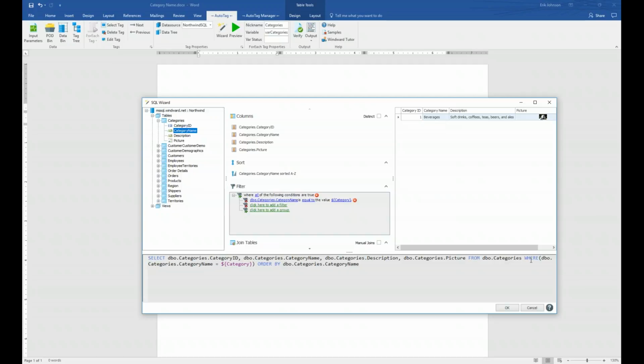You can't edit this section. If you wanted to update this, you'd have to do it through the tag editor. We'll show you updating through the tag editor in the intermediate training. I just wanted to show you that we are dynamically adding the where clause for the categories input parameter.